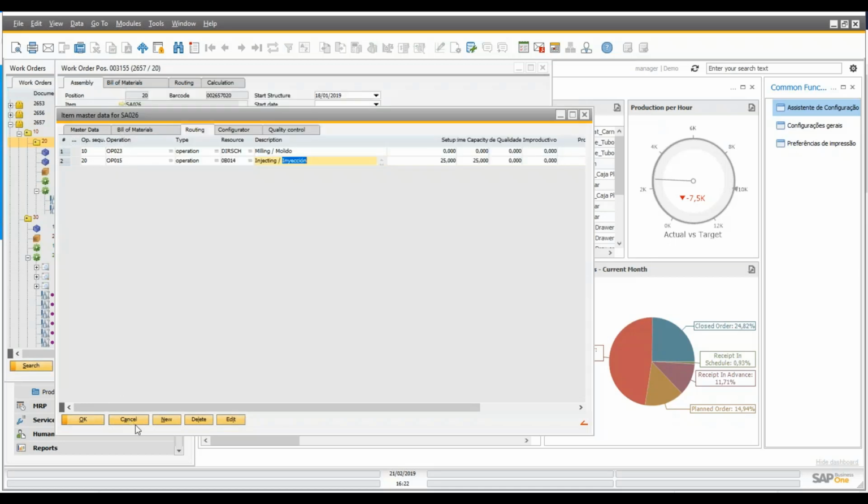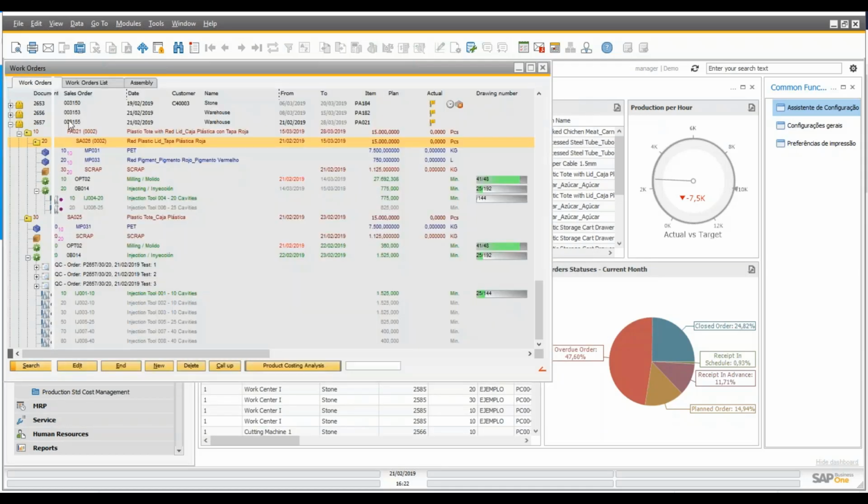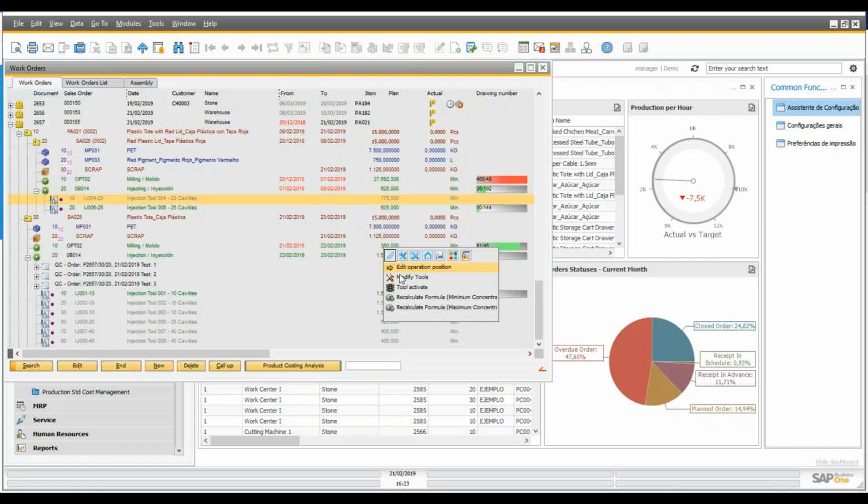Then when you set up the operation like this and you come here into a work order that you have created with that setup, you can see that the times are different. Since I have selected that I want the tool to define the lead time, when I select a tool, my operation time changes according to my tool selection.